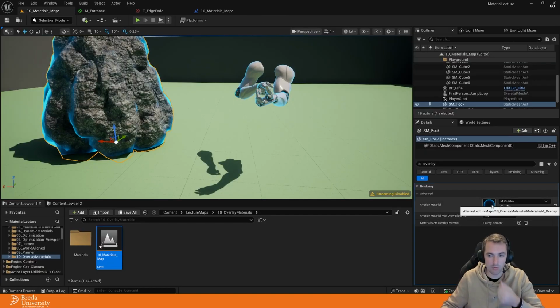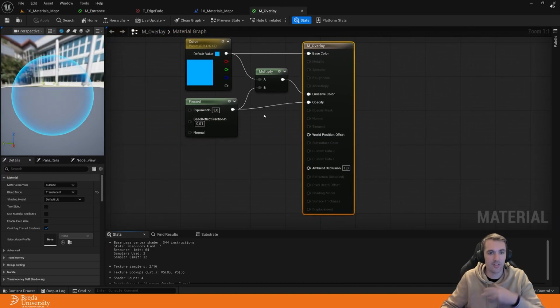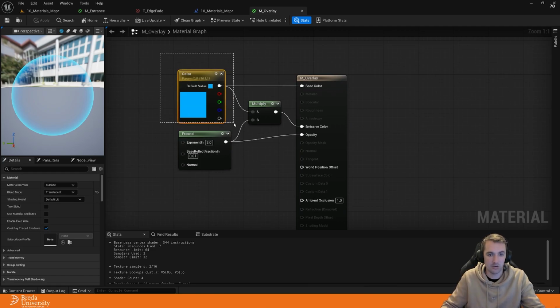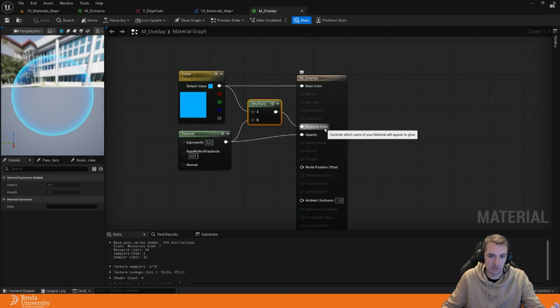Now, what does the actual overlay material look like? It's a little bit different, but it's very similar. This has been put to translucent, and outside of that, it's very straightforward. I have a Fresnel effect and color being multiplied, and that goes straight into the emissive, and the Fresnel is being used for the opacity.